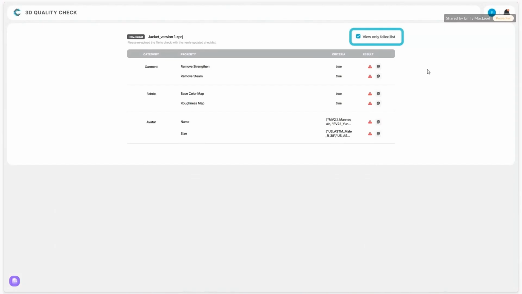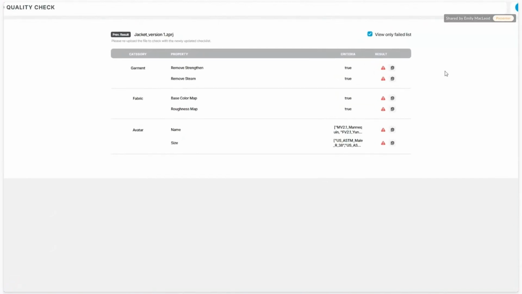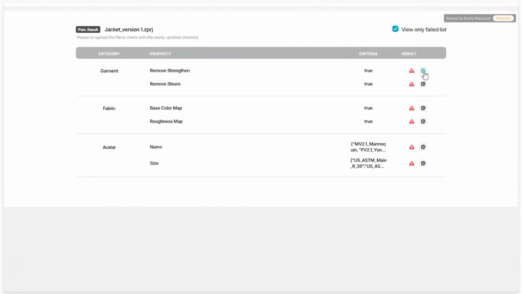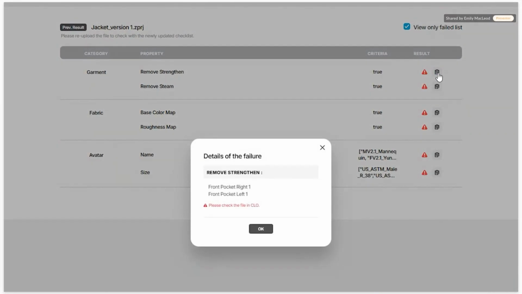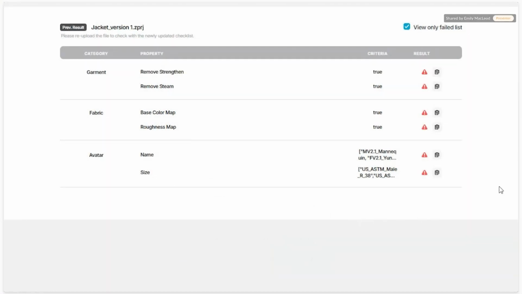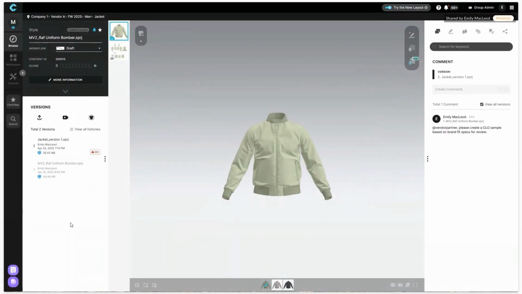If I check the box here for view only failed, I can start to comb the items that have failed. If you click on the clipboard icon, for instance, on the strengthen item here, you are able to see what exact patterns were strengthened, which means I don't have to go into the CLO file, which is really nice. And all of these line items, along with the specific callouts, can be used as vendor feedback that is visible and can then be corrected on the next submit. As a side note, the file needs to be saved in CLO version 2024.2 or later to be compatible with the quality check feature. Now that I've gone through quality check, we already know we need another version, but let's check through everything else first.